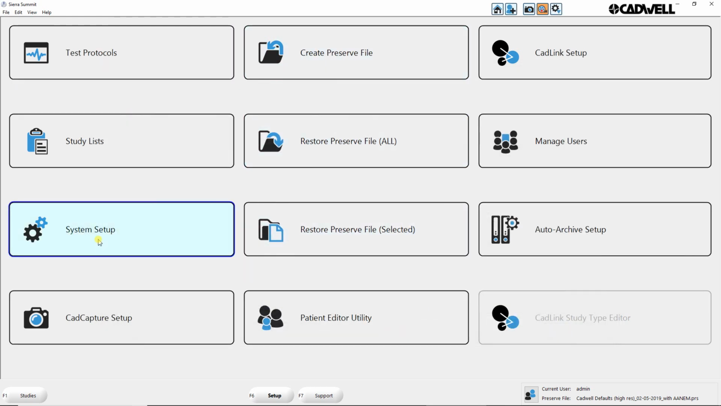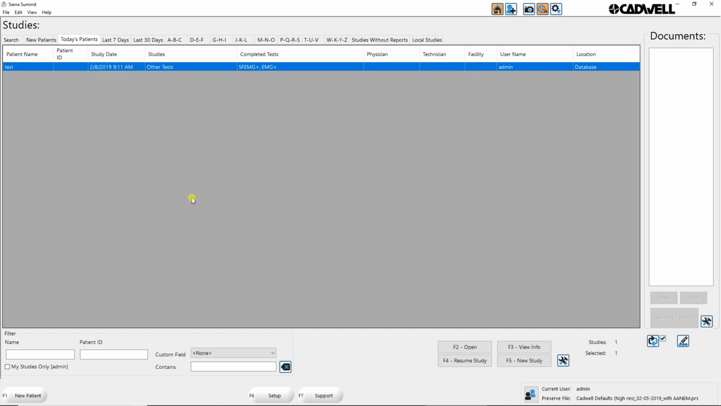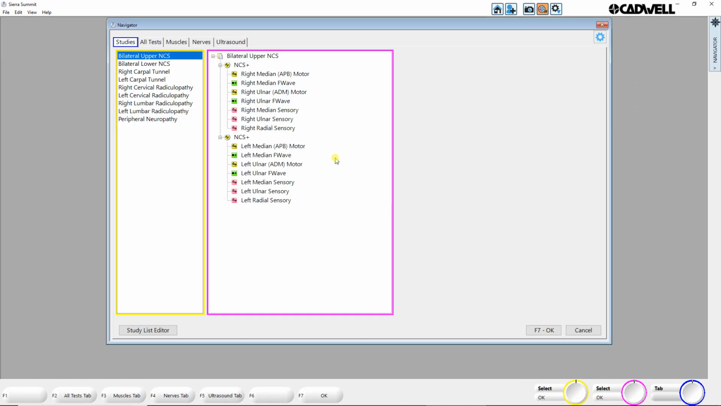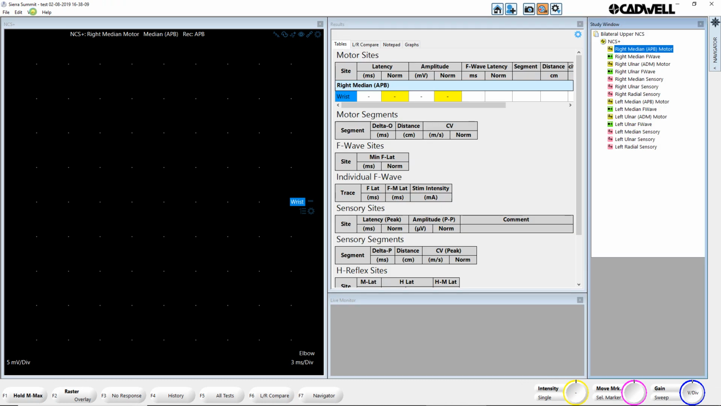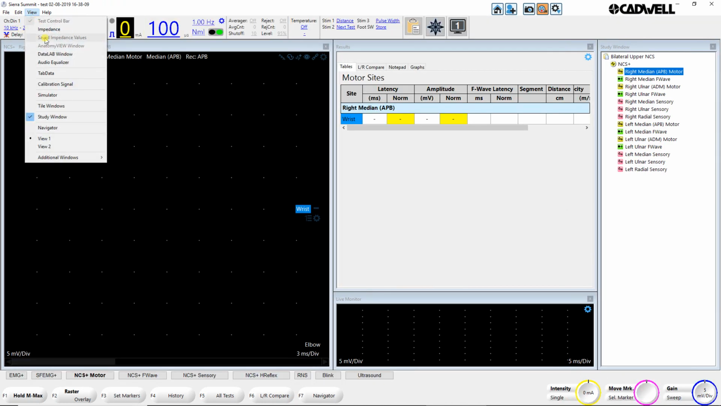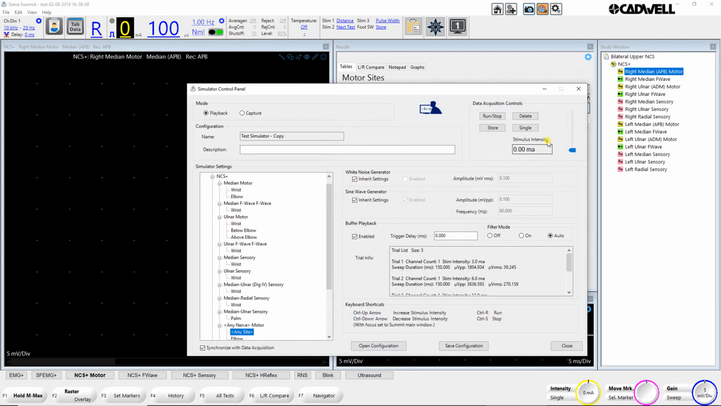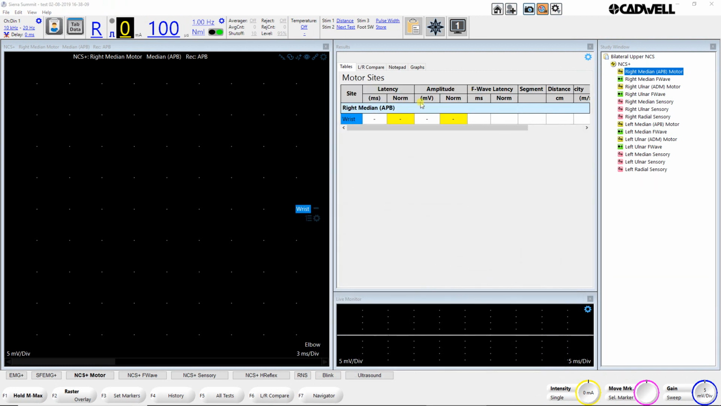And I'm going to start a study, so I'm going to go back into my Studies tab or my home screen and start a new study, and let's just try that out and see how it looks. And remember, that was a motor results table, so I'm going to choose a motor study. I'm going to turn on my simulator so I can get some real data. And so here is our setup.